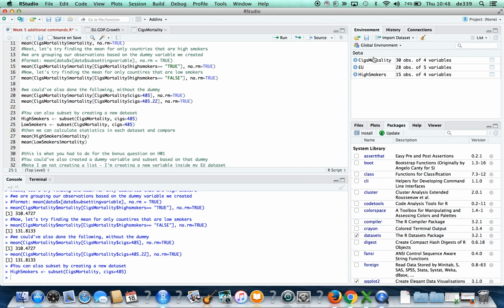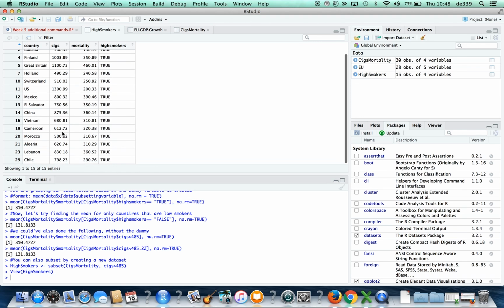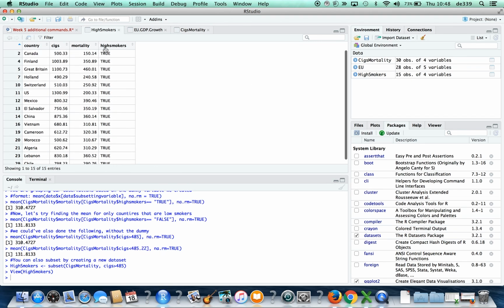The original SIGS mortality data set had 30 observations. And now high smokers contains only half of that data set, the half that has only the high smoking country. So let's take a look at what that looks like. All right, so again, this is the data set. And of course, you'll notice that the dummy variable that we had already created is true for every single observation in this data set.